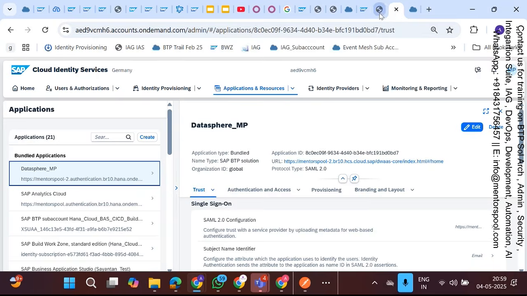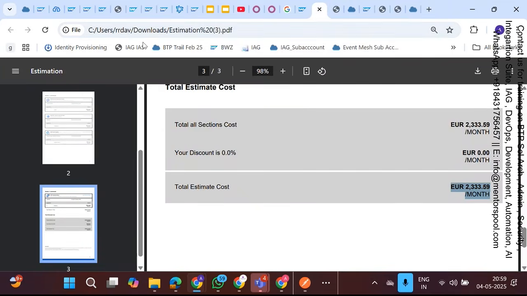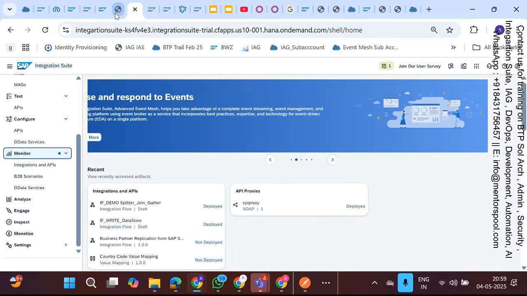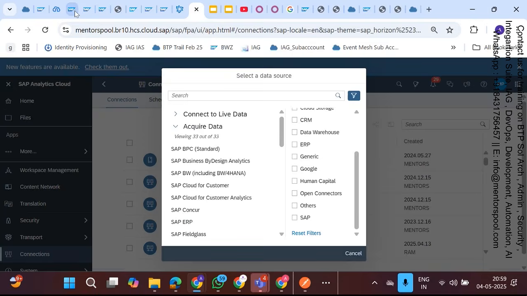Where is that screen? Where is my HANA Cloud in the screen? See, I have multiple things open, and I'm getting confused here.